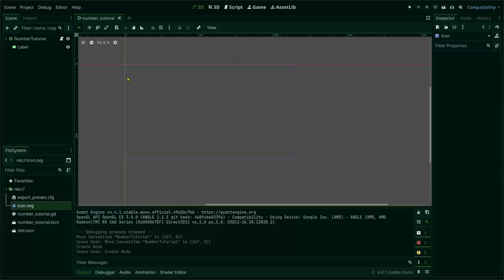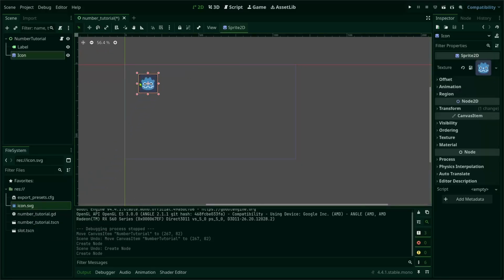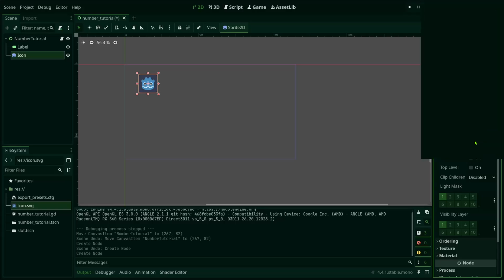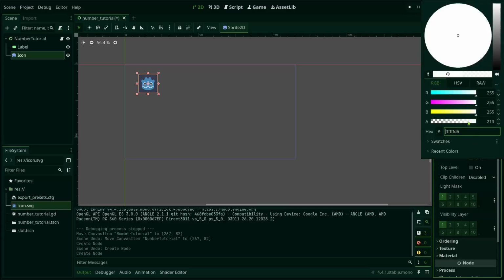Hey, Speak here, and today we'll see some examples with powers and logarithms. So, let's say that we have an icon, and we want this to slowly disappear. We'll go down here on visibility, and pick the modulate. As you can see, if I change the alpha, it's slowly vanishing.